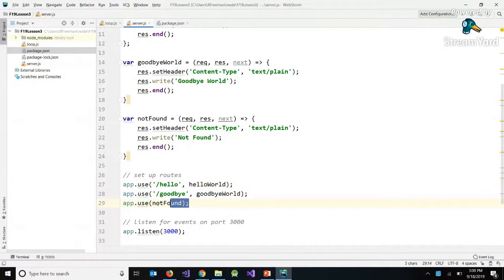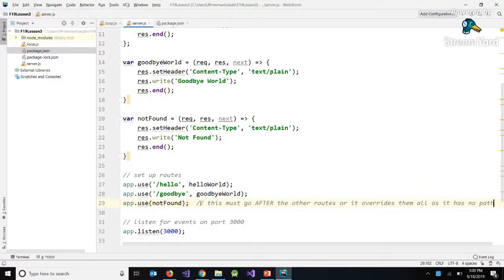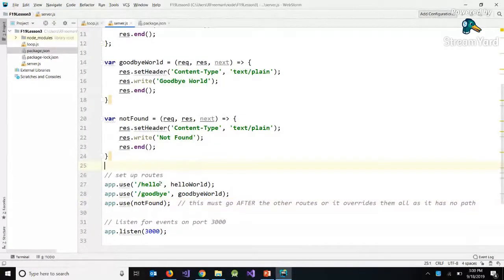It's important this final one, this default, goes at the bottom. So this must go after the other routes, or it overrides them all, as it has no path. So if we put this first, not found will load every time. This is our fallback route after hello and goodbye.